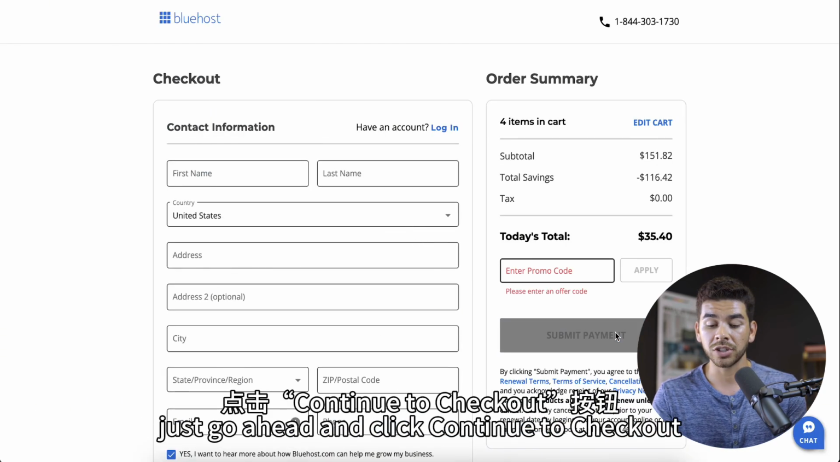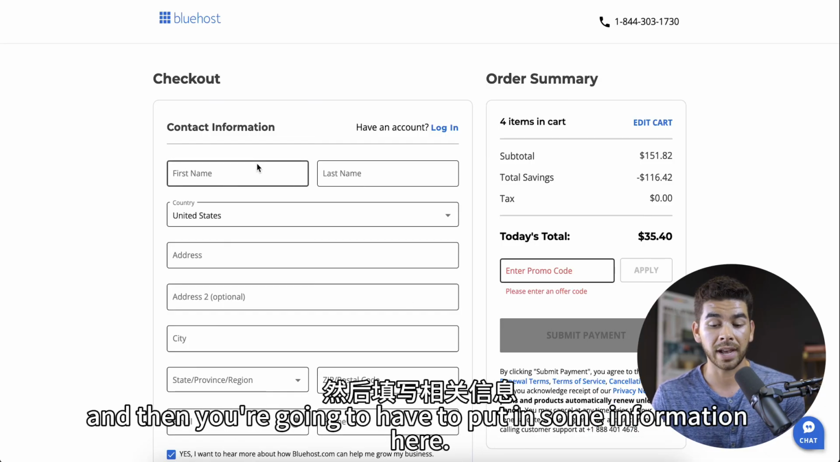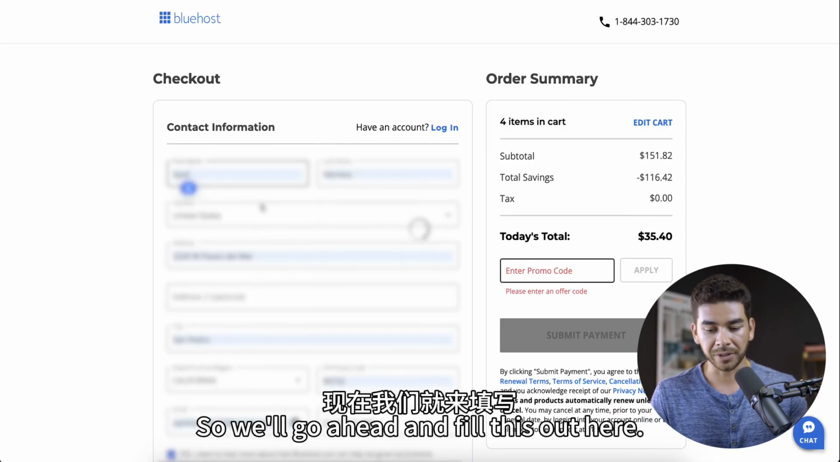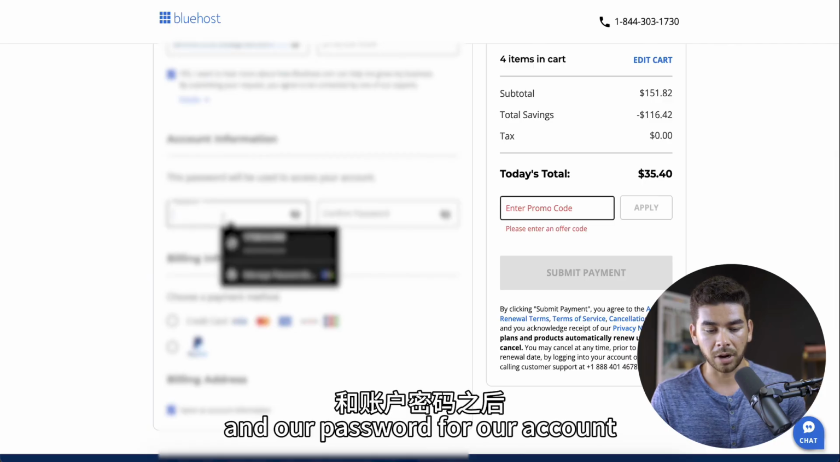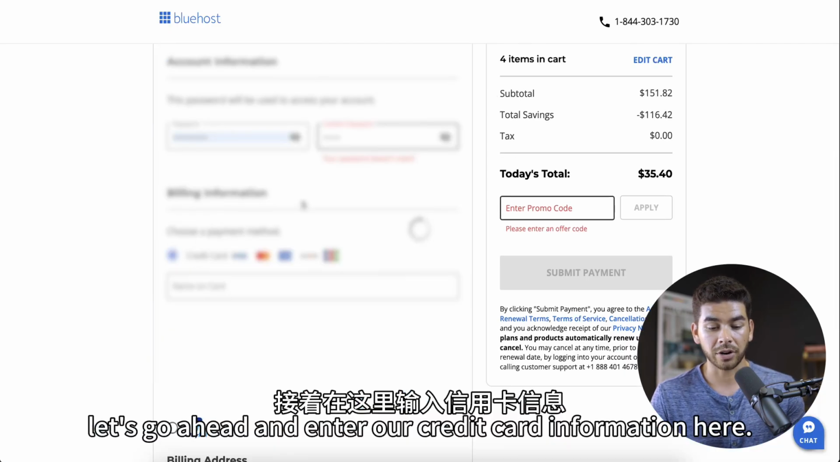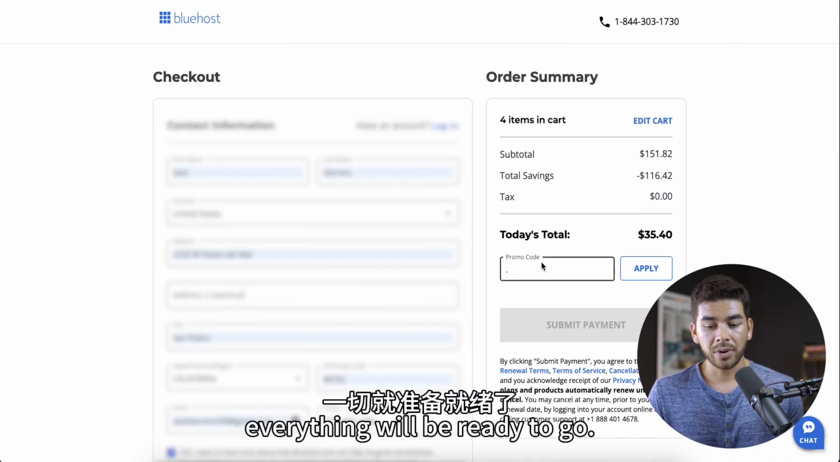When you're ready to check out, just go ahead and click Continue to Checkout, and then you're going to have to put in some information here. So we'll go ahead and fill this out here. Once we filled out our name and our password for our account, let's go ahead and enter our credit card information here. And then once we've done that, everything will be ready to go.